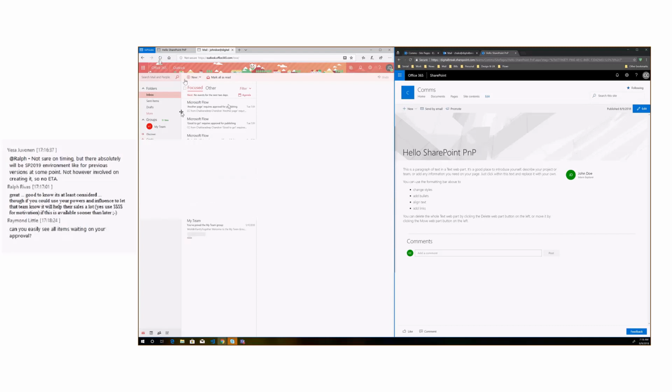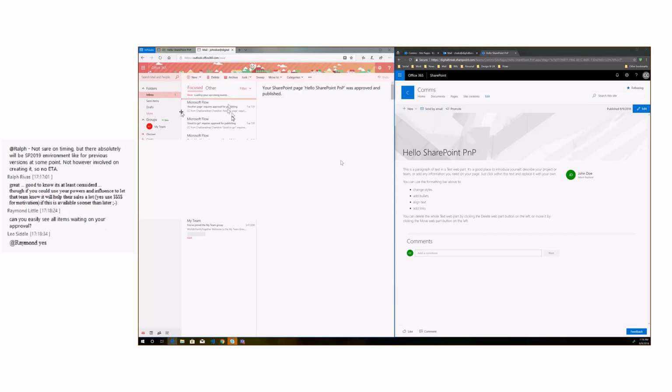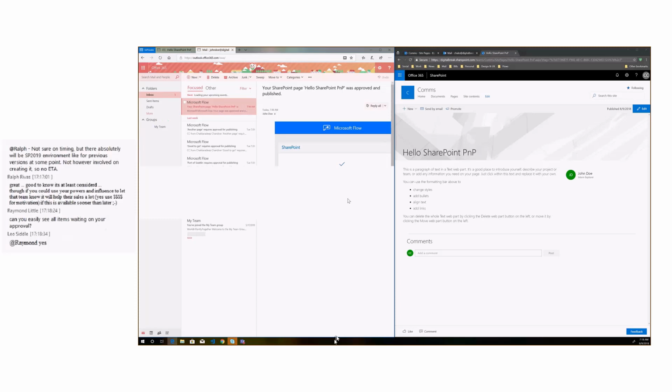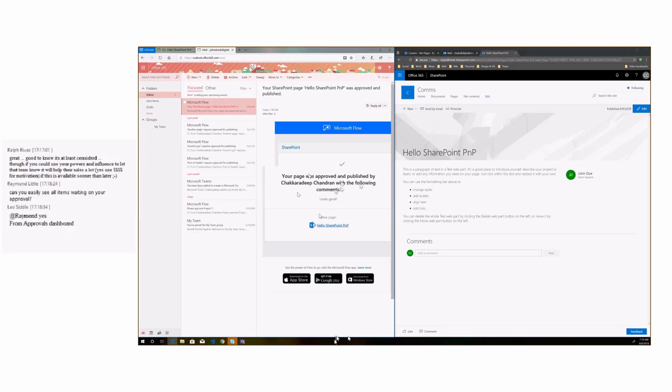Oh, there you go. So here it is. Now John gets an email saying your SharePoint page was approved, and you can see that it was approved by Chakradeep with the following comment, looks good. And then you can click view page to view the page for John. So this is the end-to-end flow for page approvals.